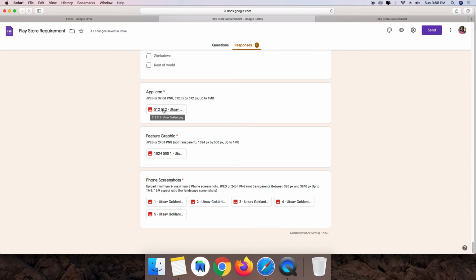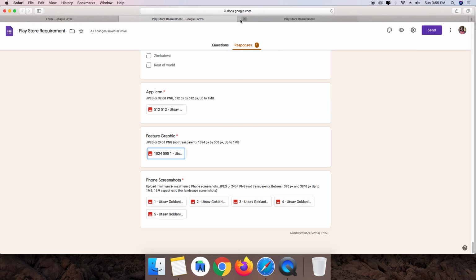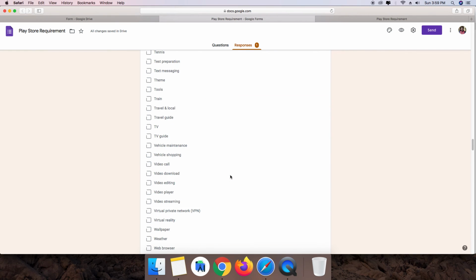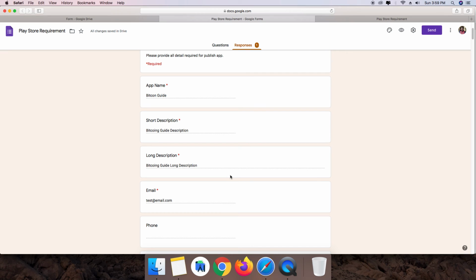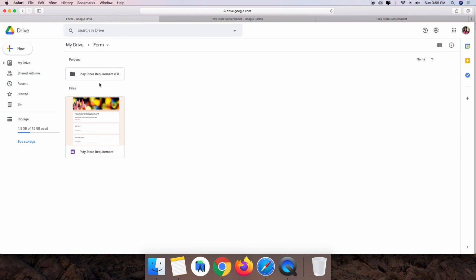And those files which are required to upload into the Play Store, like app icon, feature graphic and phone screenshots, you can click on them, download them and upload them to the Play Store. Here is the feature graphic, and these are the screenshots. In the previous video I showed you where those are stored. Here again I will show you.